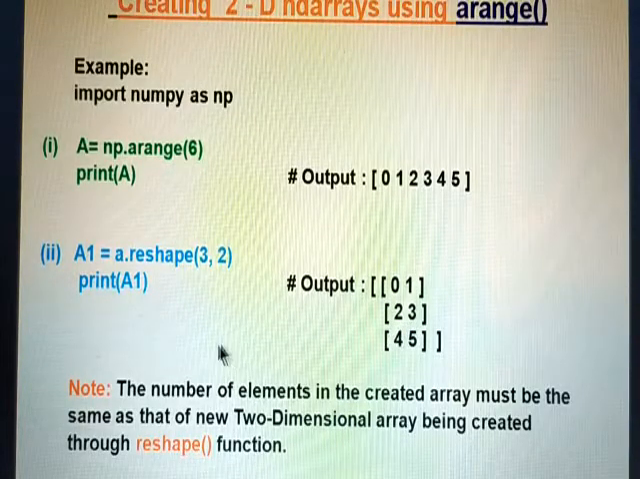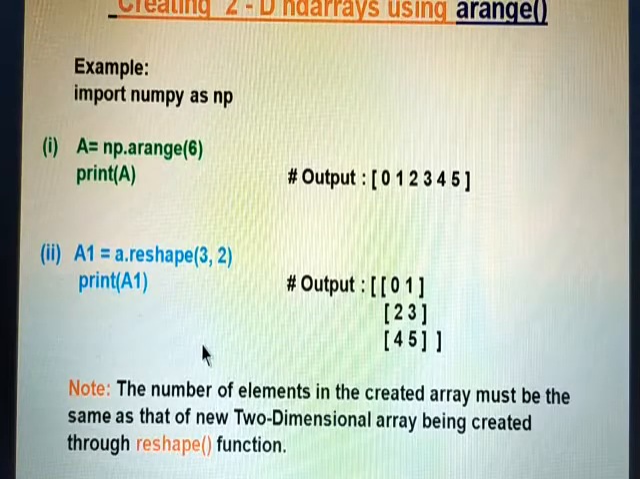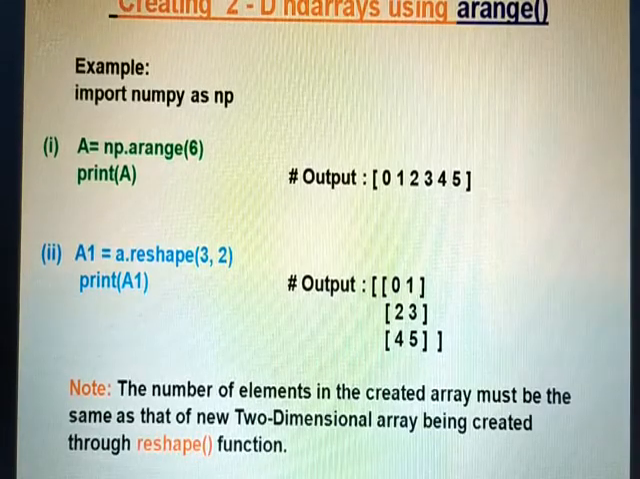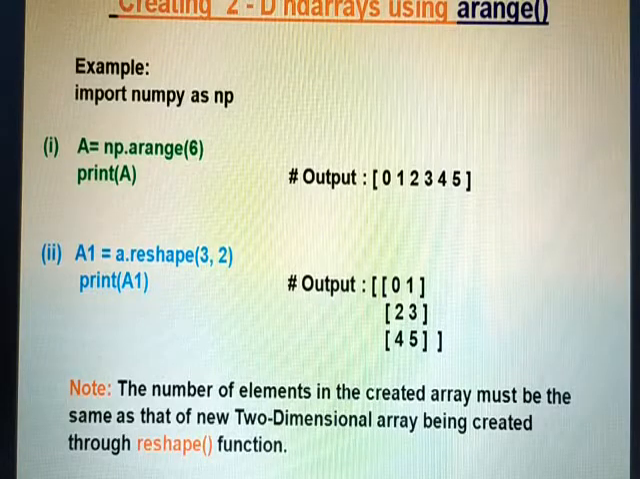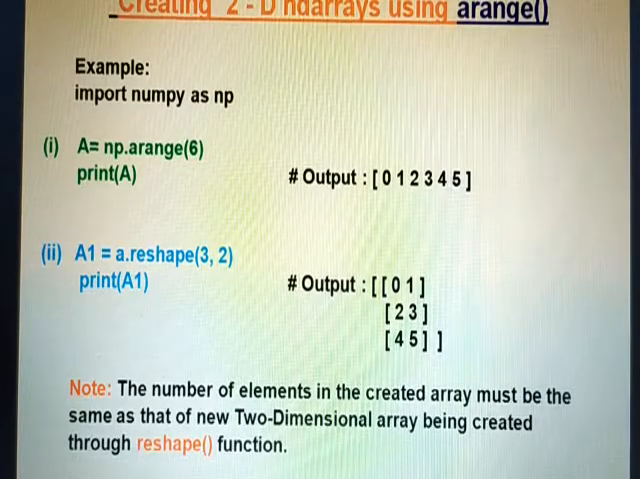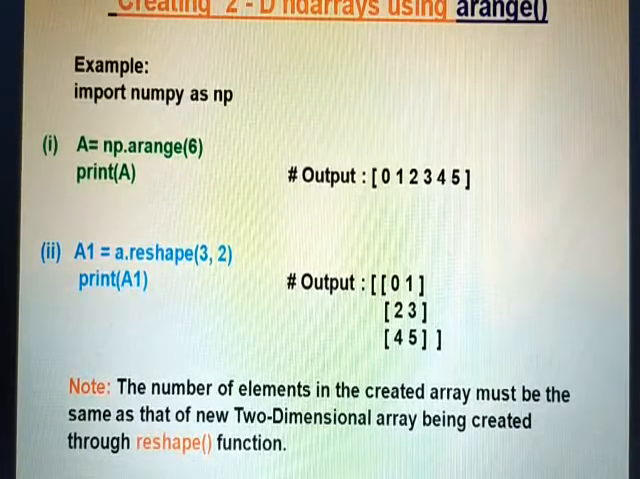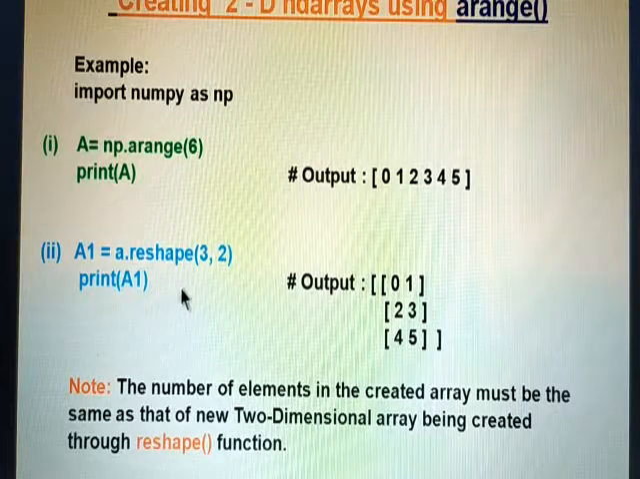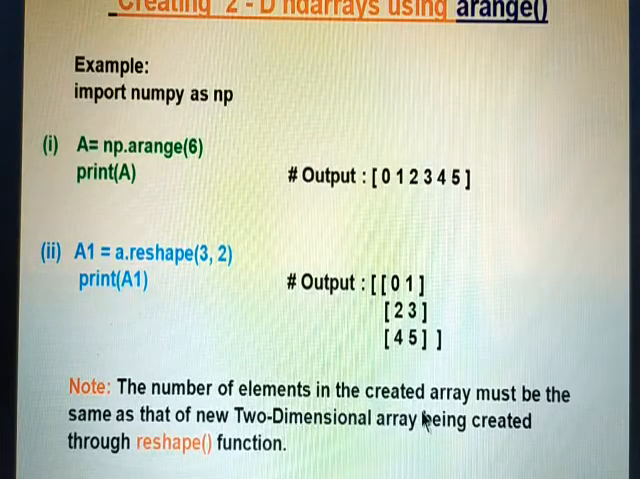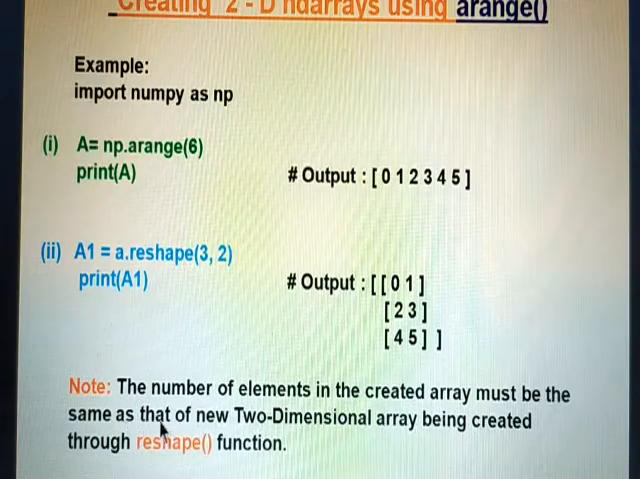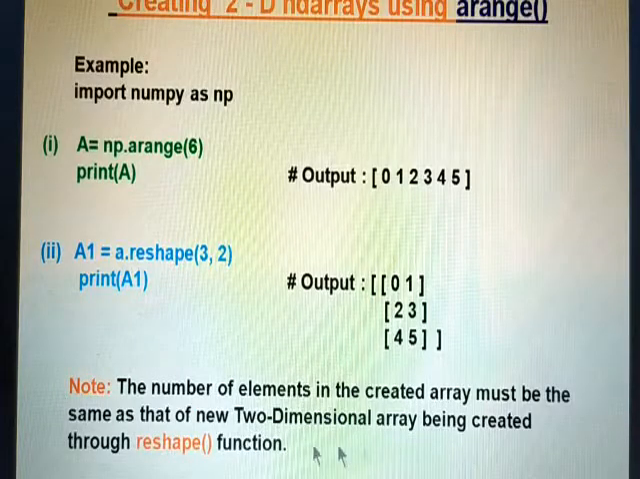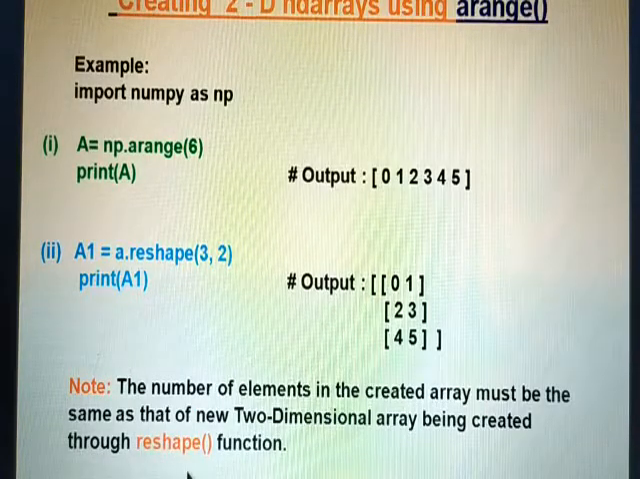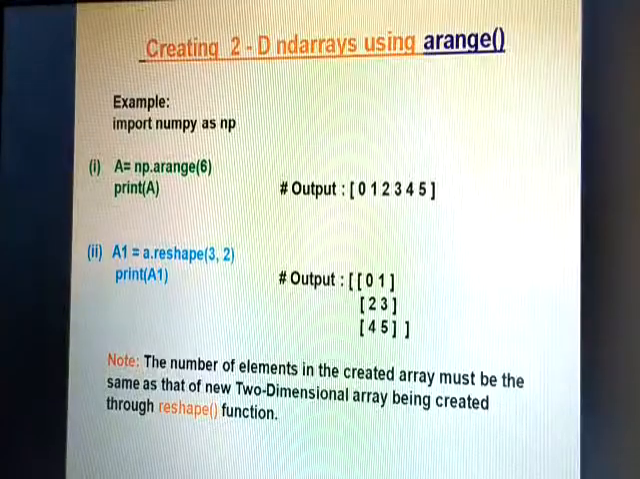So whenever we create a two-dimensional array using the arange function, we must use the reshape function. While using the reshape function, you must remember the following point: the number of elements in the created array must be the same as that of the new two-dimensional array being created through the reshape function. Now move to the next.